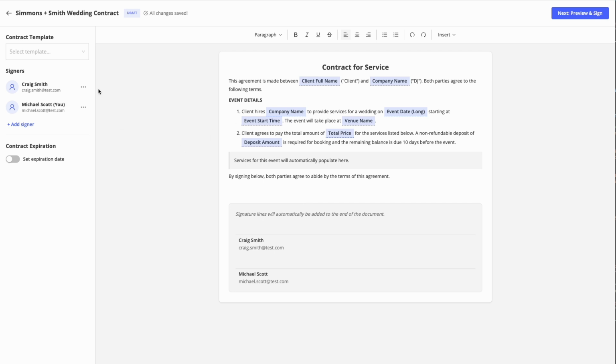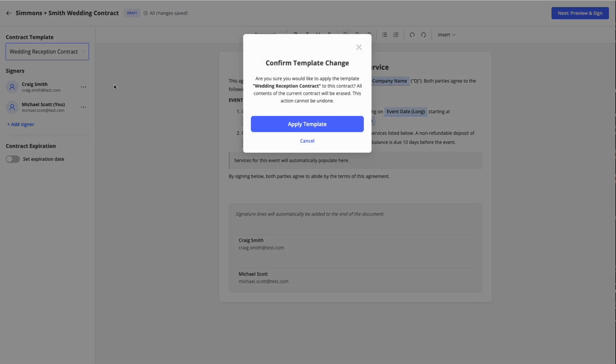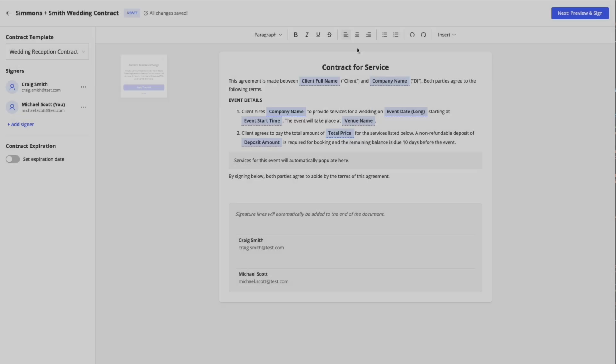Over here on the left-hand side is a drop-down for contract template. So if you accidentally selected the wrong template and you'd like to apply a different one on top of this, you can always select a different one and it'll prompt you and let you know that you're about to replace the contents and everything else will be erased. So just make sure before you apply that.